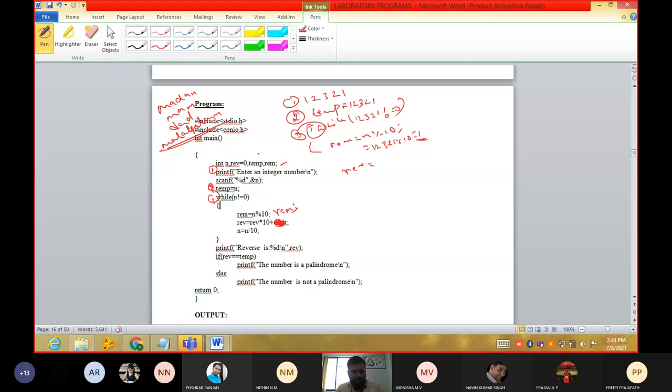Reverse initially, what is reverse initially? See, reverse is initially 0. 0 into 10 plus remainder, what is the remainder we have got? So 1, sir. Reverse is equal to 0 plus 1, that is equal to 1. N is equal to N by 10, that is equal to 12321 divided by 10. We will be getting 1232.